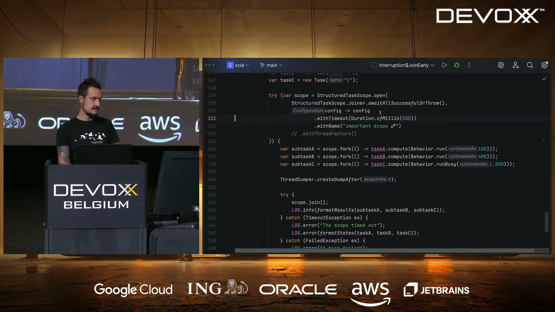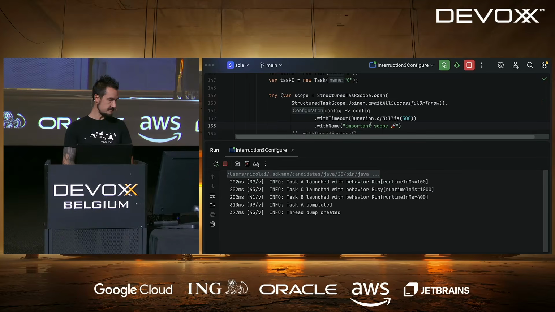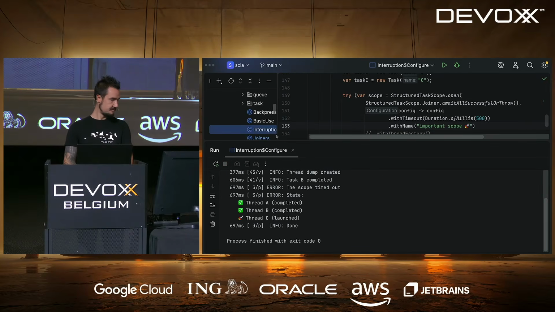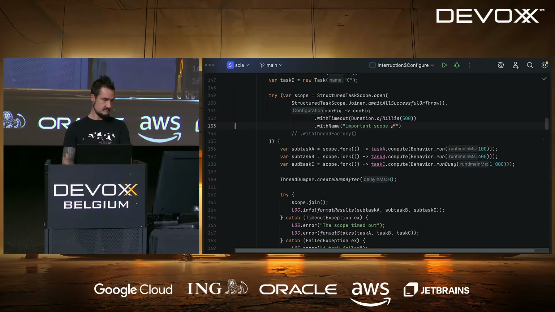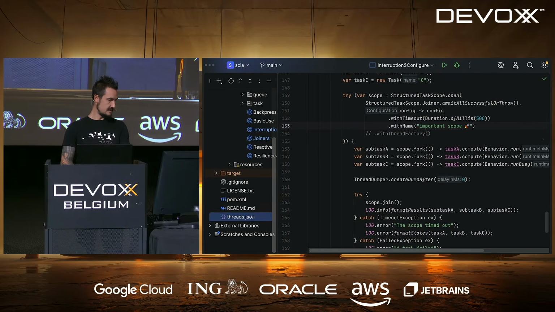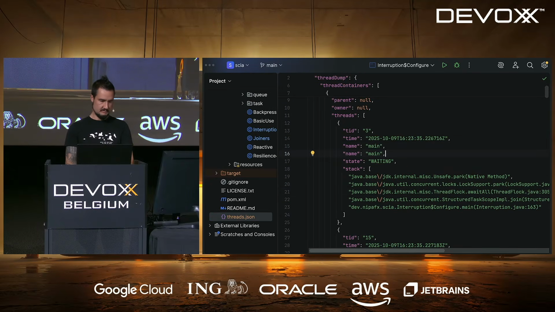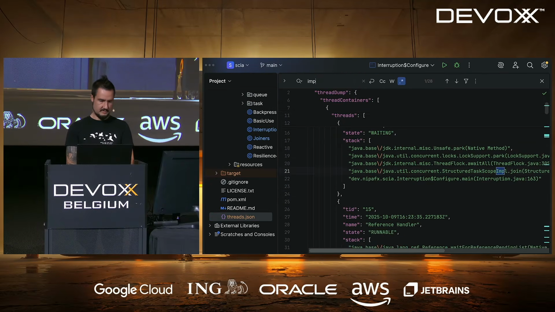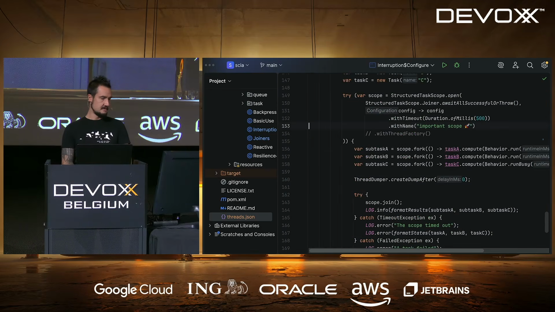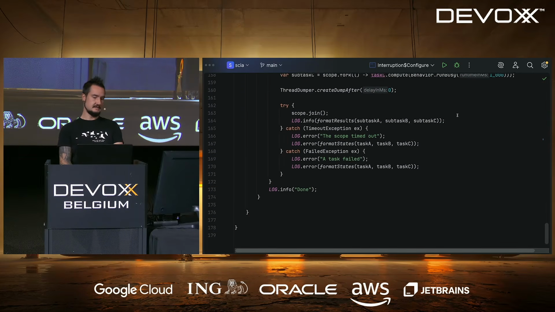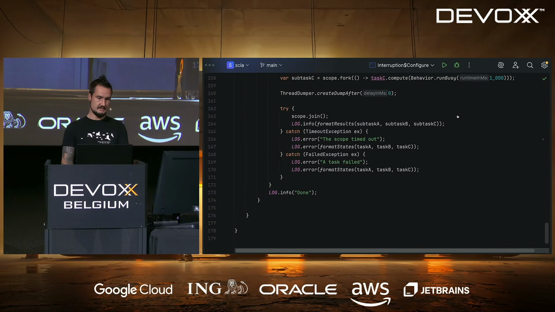So if we run this, and then we look at the thread dump. We should see what was the name? Did I put the name? There we go, important scope. That's this one. So that makes things obviously easier to find, right? In your thread dumps. And that is the end of that.